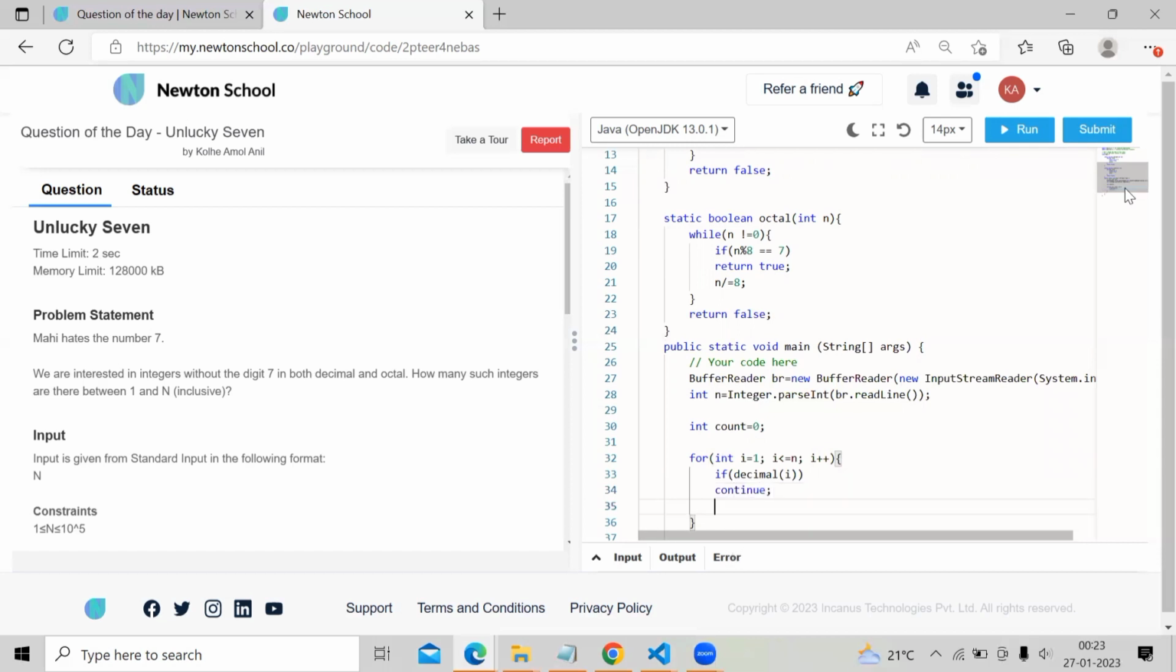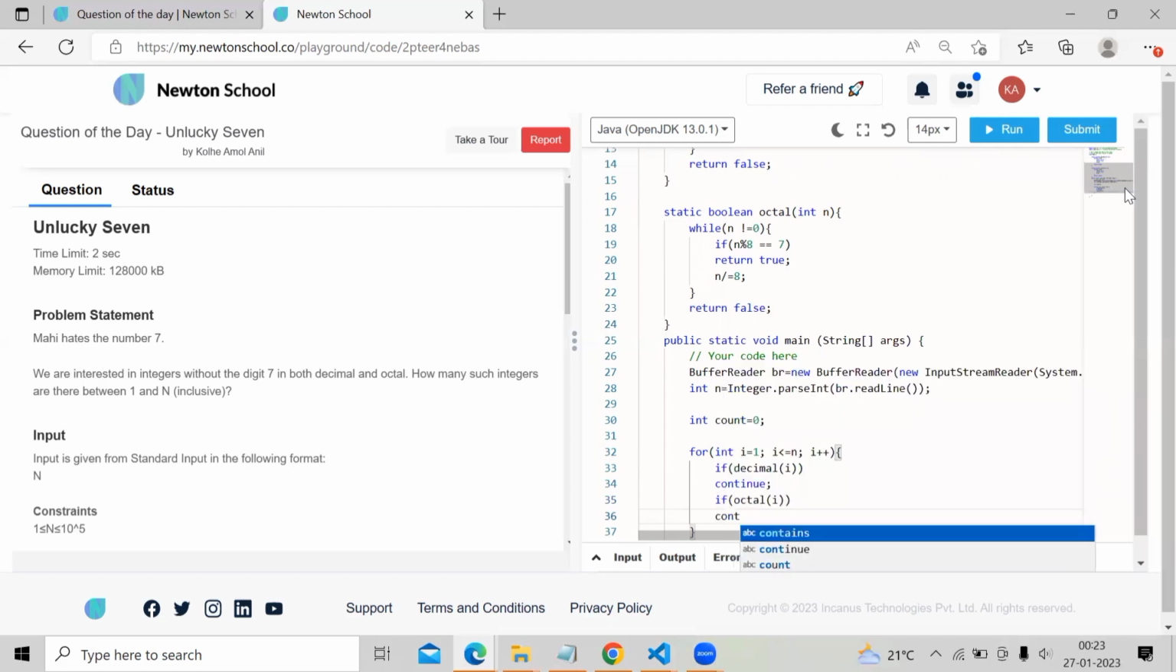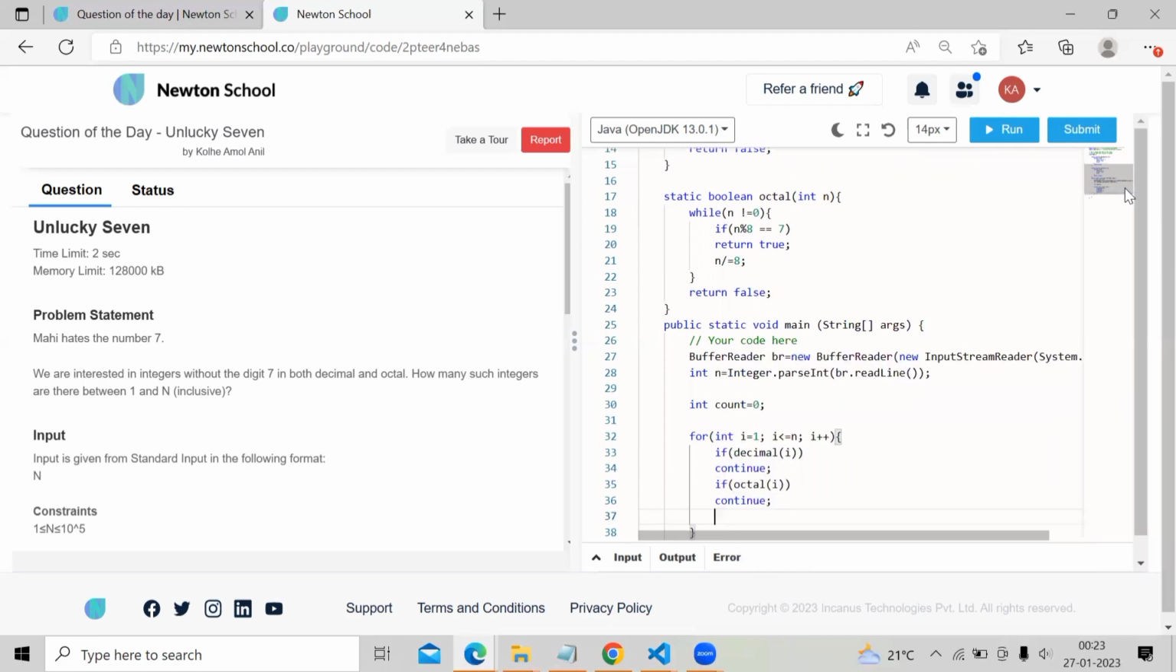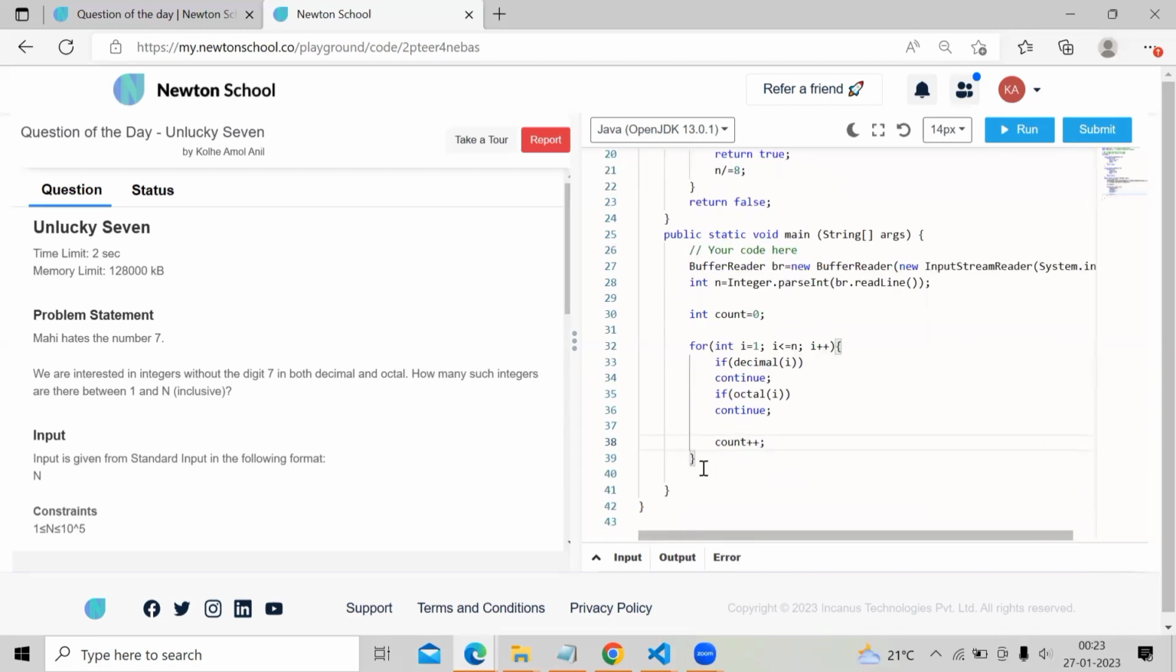And if the number is octal, then also we'll write continue. And here we'll increment the count, so we'll write count plus plus. Now at the end, simply we'll print the count, so I'll write System.out.println, and I will print count here. So this is the code for this problem.